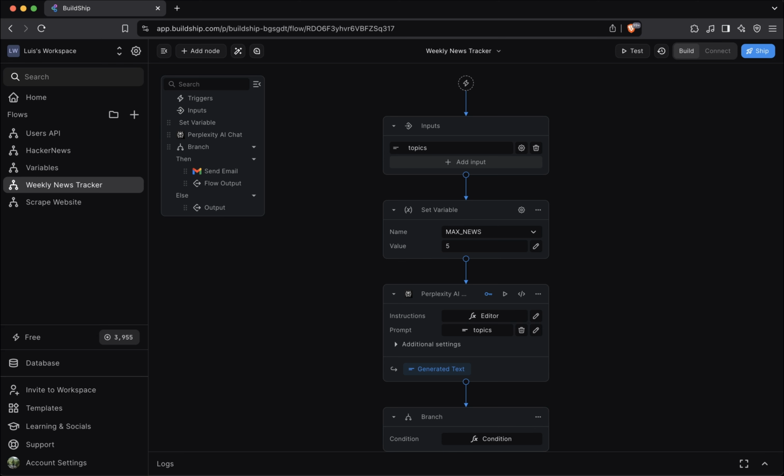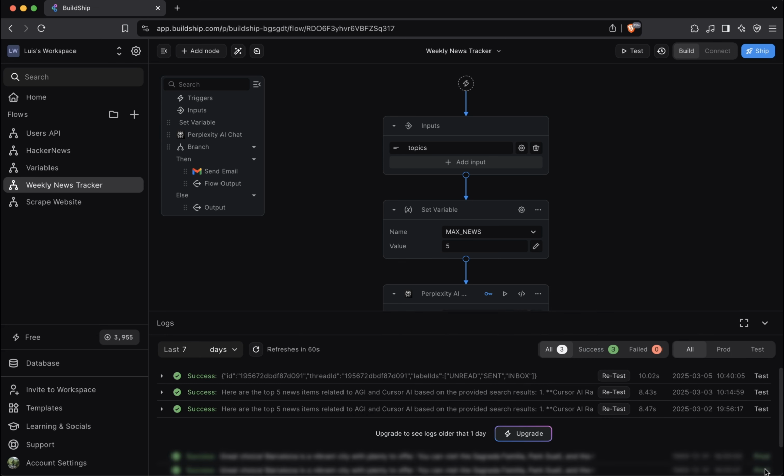BuildShip has a built-in logging panel. You'll find this logging panel at the bottom. And here you'll find logs each time your workflow is executed or tested. By default, it's set to show you all the logs, but you can filter this to only show successful logs, or if you're debugging, only the failed logs. There's only green shown in our logs, so that means that we haven't had any failed execution of our BuildShip workflow.